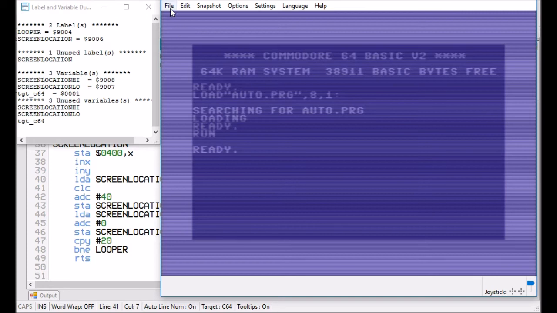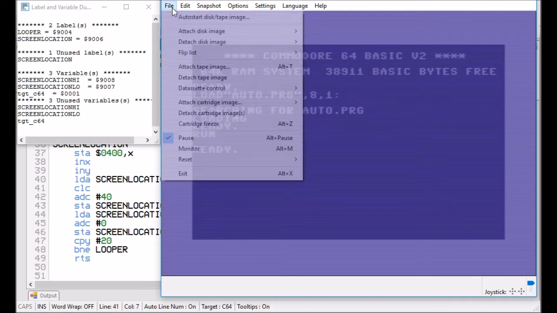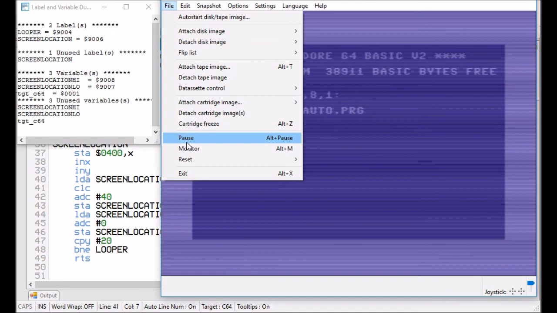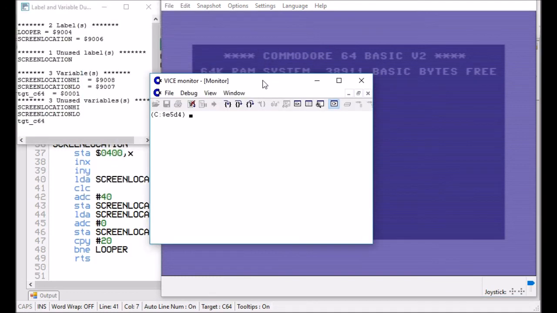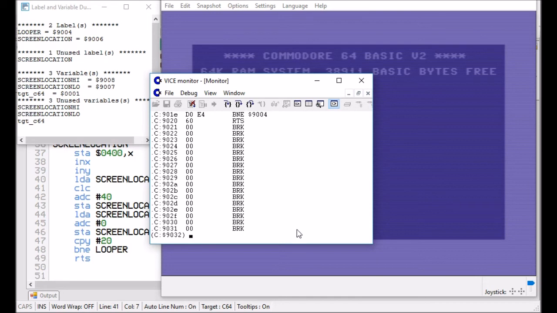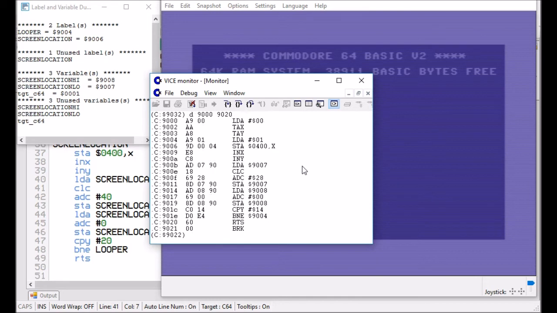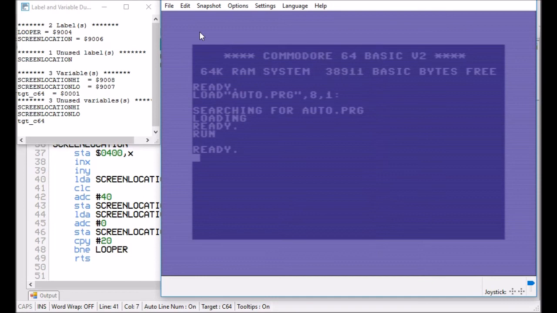So when you go into monitor and then go debug 9000 to 9030, there we go. The labels for all your variables would be passed into this, but because we haven't fired it by the debugger, it hasn't done it.